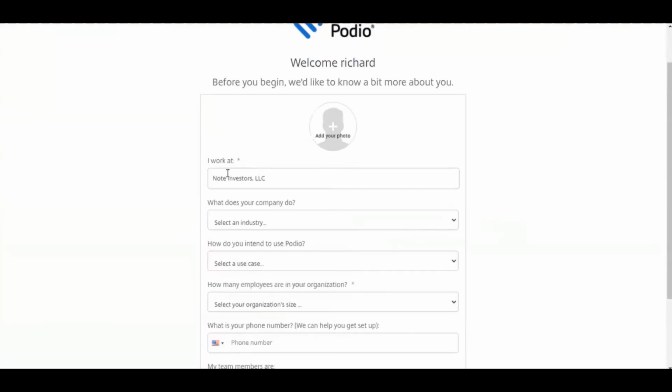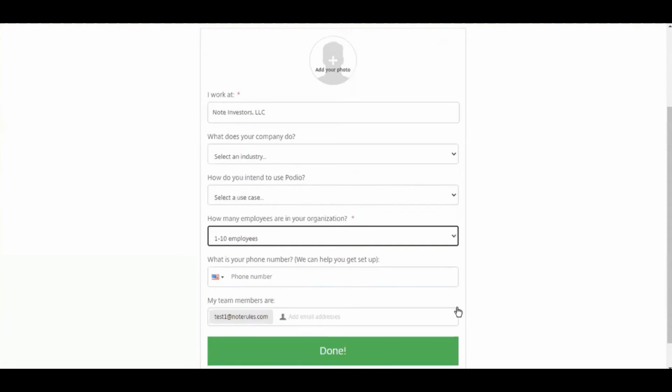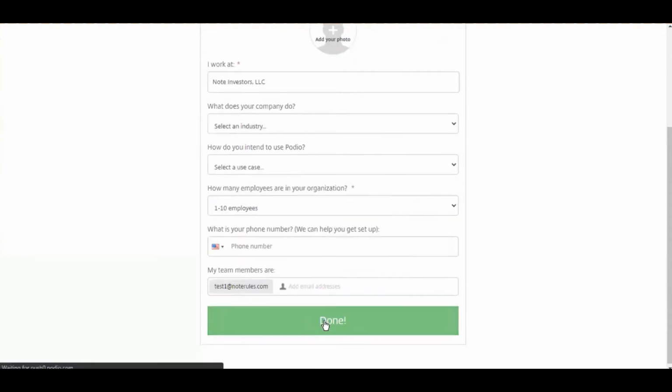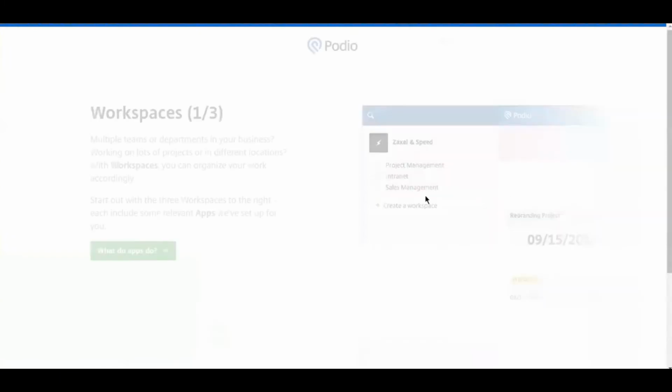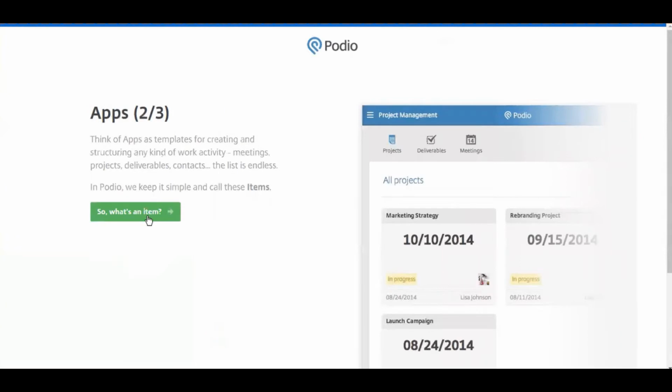We entered Note Investors LLC, and it asks us for our business size. So we enter the business size. That's all the information we need to put in, and we can click Done. We can skip through the demo, and now we have our very first Podio account.